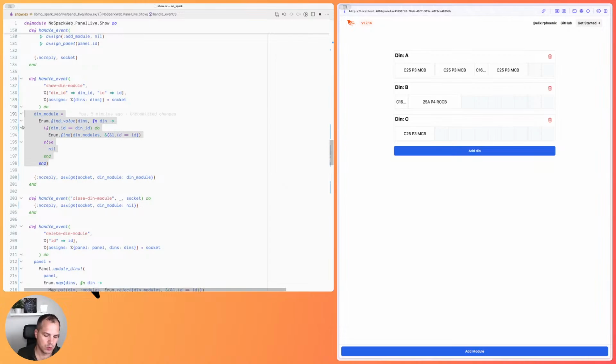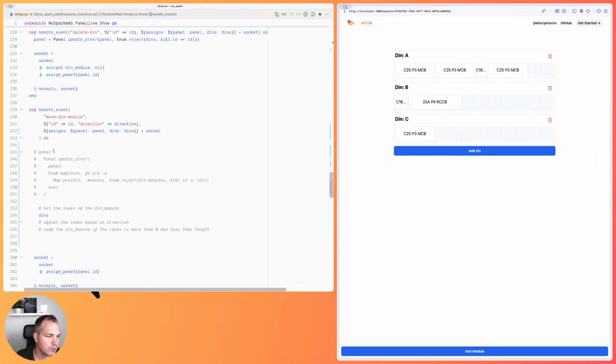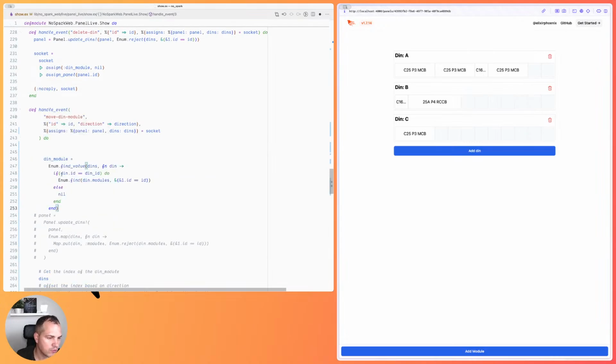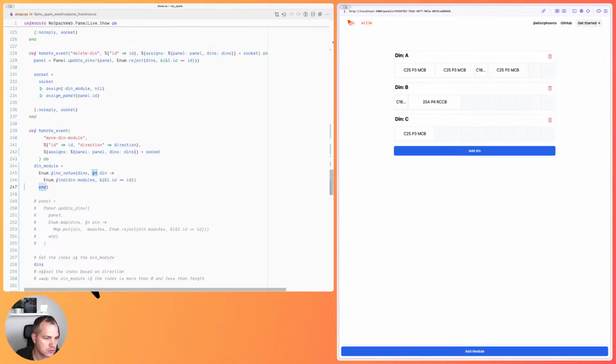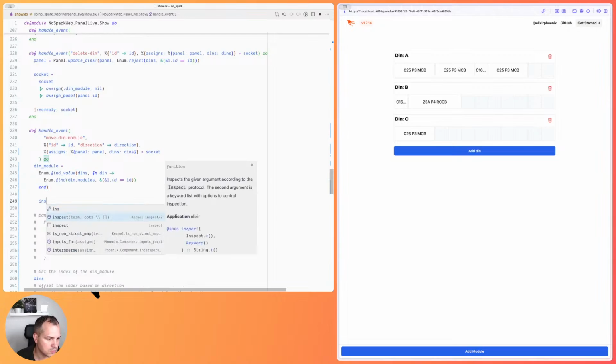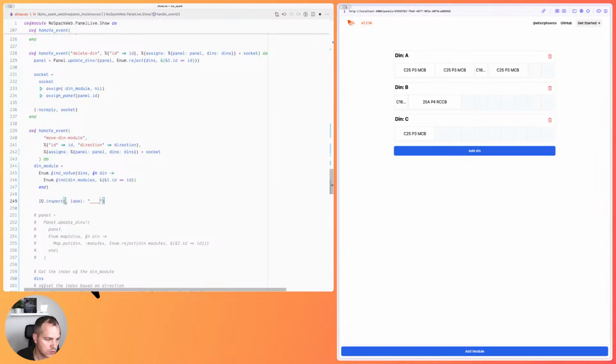Let's have a look. Would this work? Move din module. We don't have the din ID, so let's just return this, right? So if it finds it, it returns the thing. If not, then it returns the thing, the module. Here we could do a capture. I don't know how captures work on two things. That's fine. Let's see if we can get inspect. I would like to return the module.